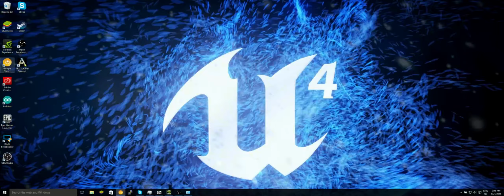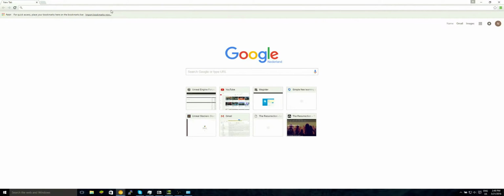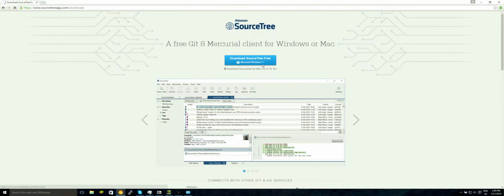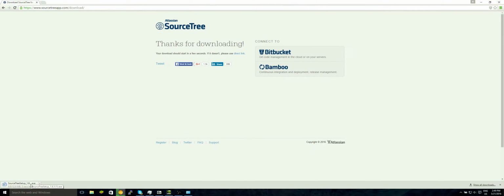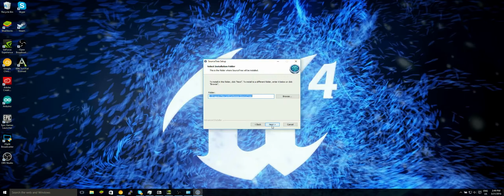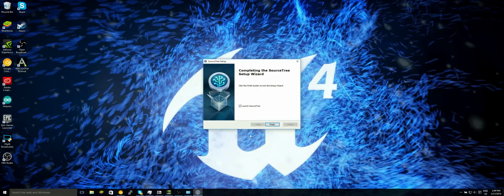Okay, so our first step will be to download our version control front end, named Sourcetree. So let's search up Sourcetree. The link should be in the description. Download Sourcetree free, and it will start downloading Sourcetree for you. Okay, so now just run that, and we can quickly close down our web browser. Now in this install, go to next, and select wherever you want to install it. I'll install it on my E drive, and make sure it installs. And just click on finish.